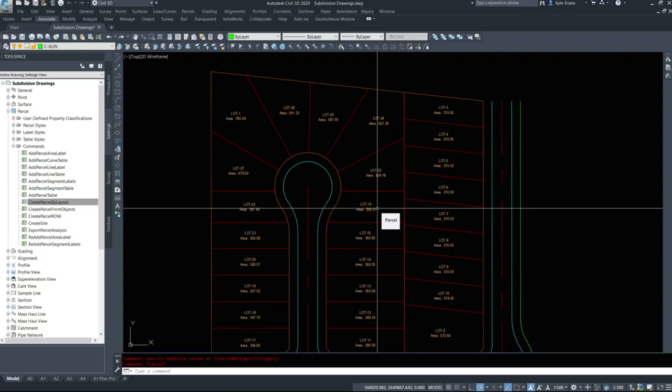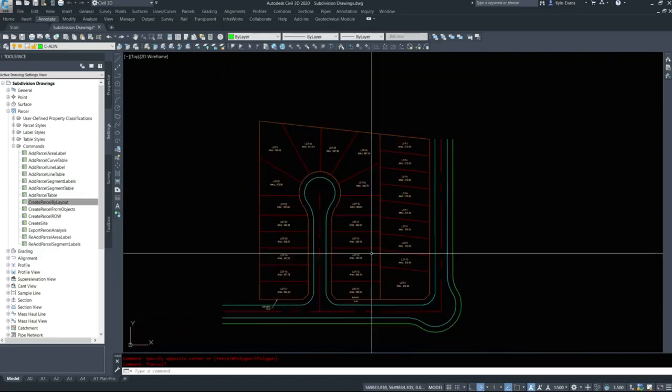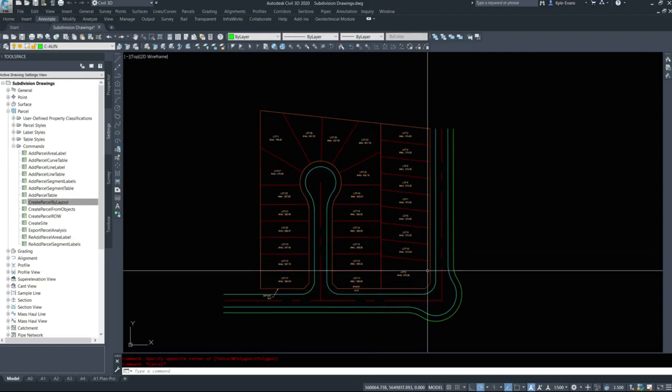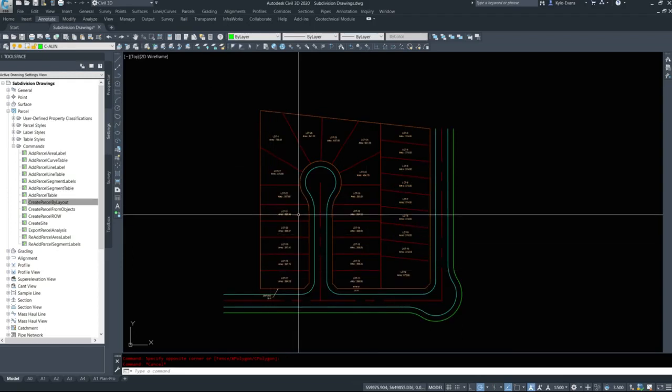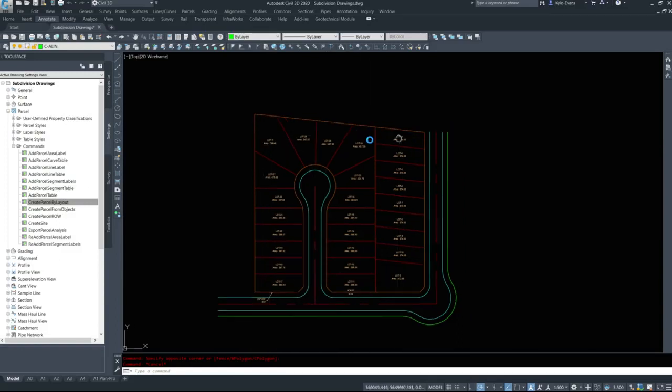There are ways that we can clean these up. There's commands to get rid of 0 parcels, hidden parcels, etc. A quick Google search will help you with that. Anyways, this is creating parcels, just 20 of them here in a simple subdivision.